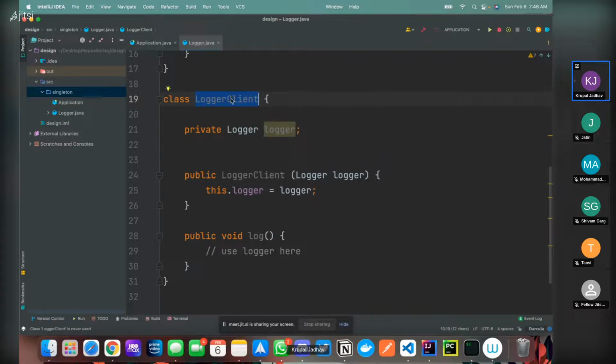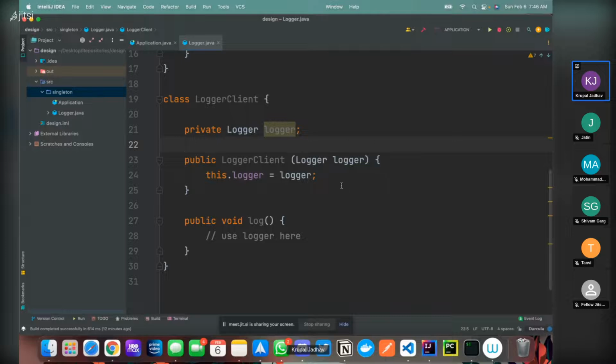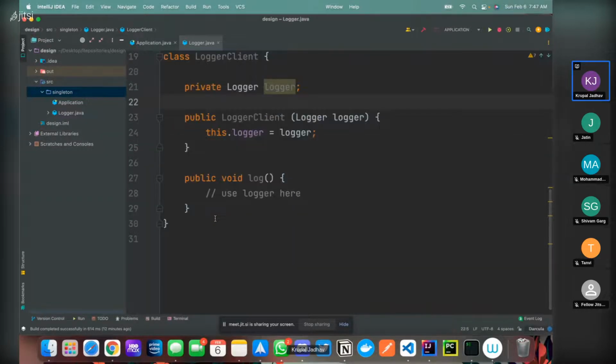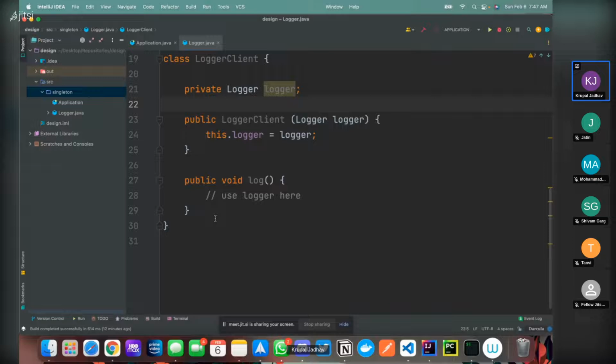You just ask the framework, hey, please give me the object for logger client, and the framework is going to create those objects for you and give them to you. In that case, you are not explicitly creating this logger object. Your framework is responsible for creating it. So I think this is one very good alternative to using the singleton pattern in this case.